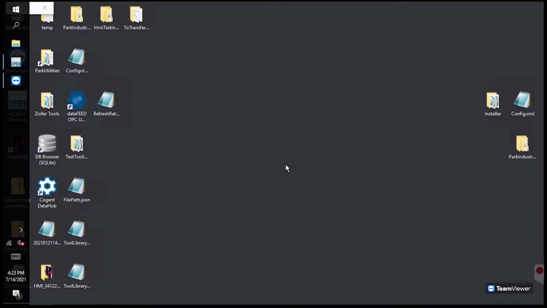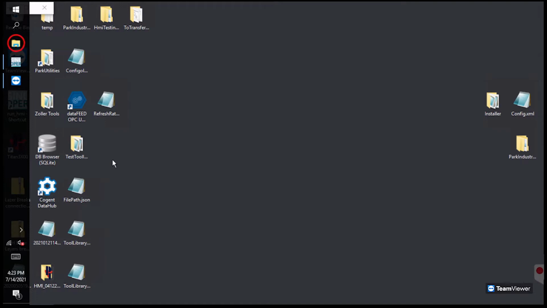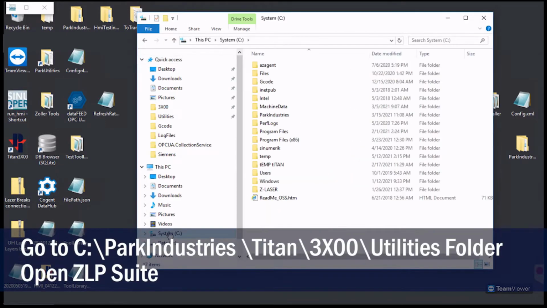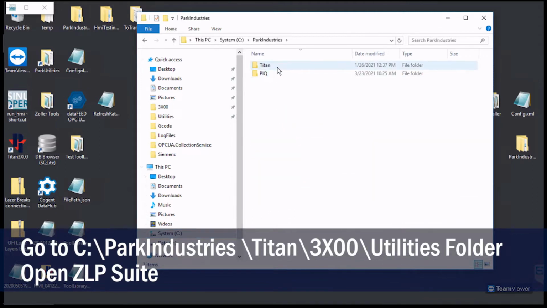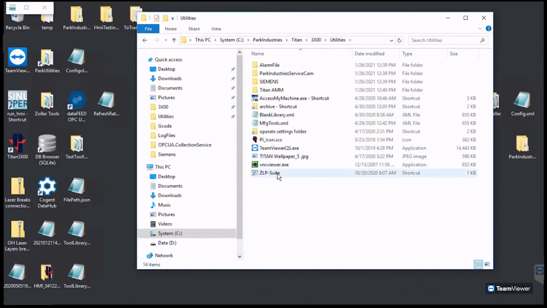In this video, we are going to be doing the Z laser setup and calibration. To start with, we're going to go to the Windows Explorer, the yellow folder icon. And we need to go to the System C hard drive, then the Park Industries folder under Titan 3000, and then Utilities. And here we'll have the ZOP laser suite that we open up.